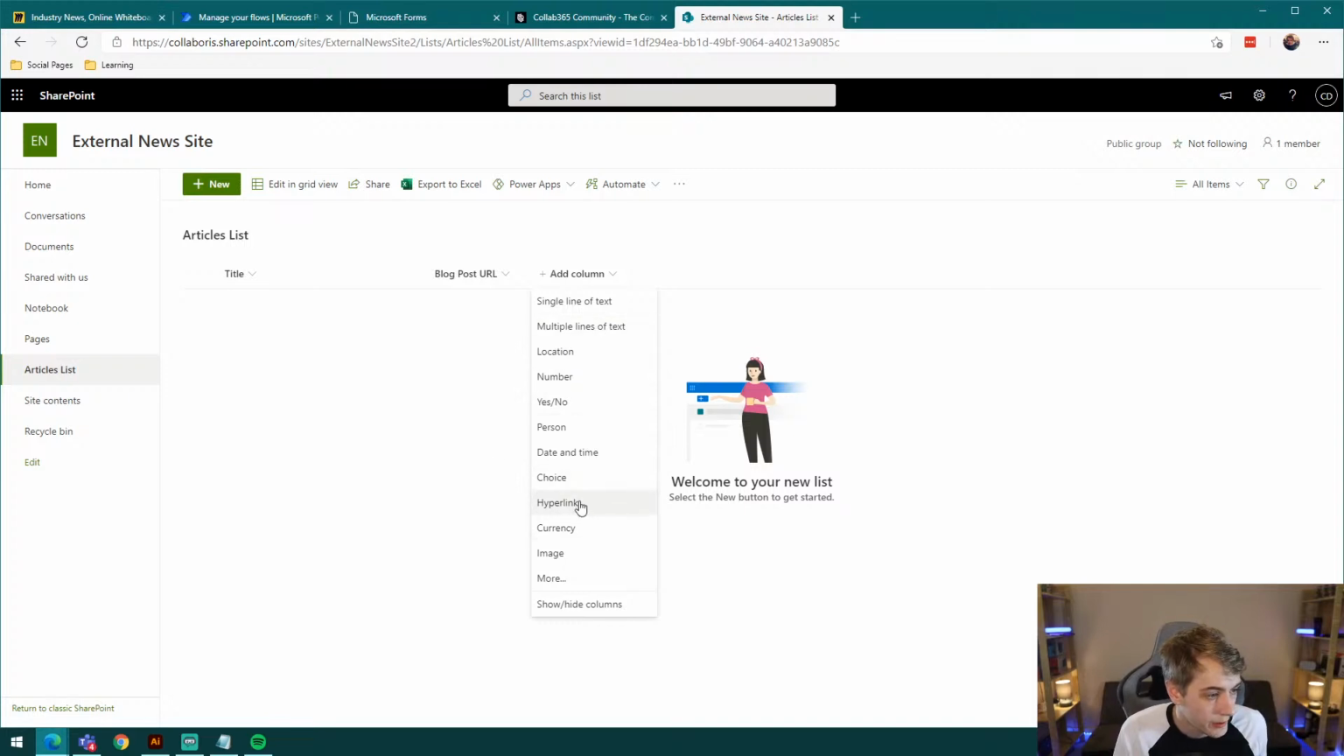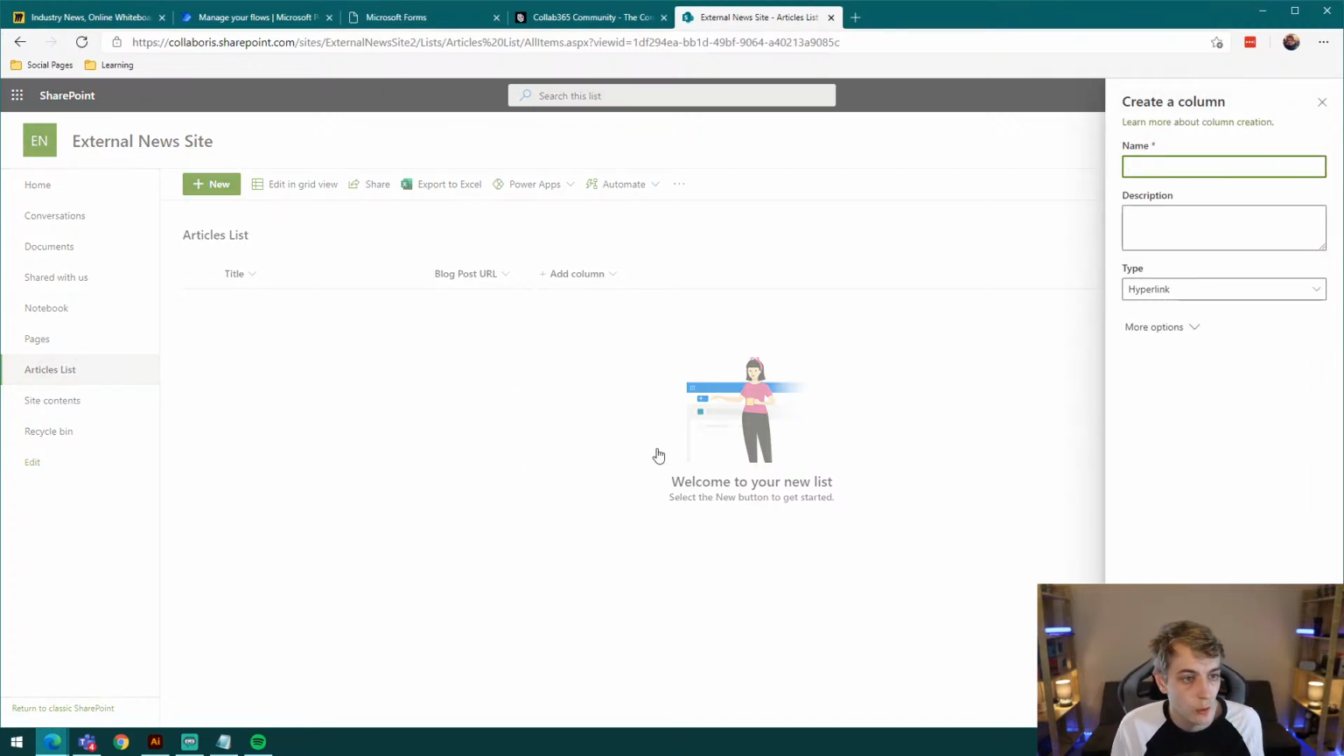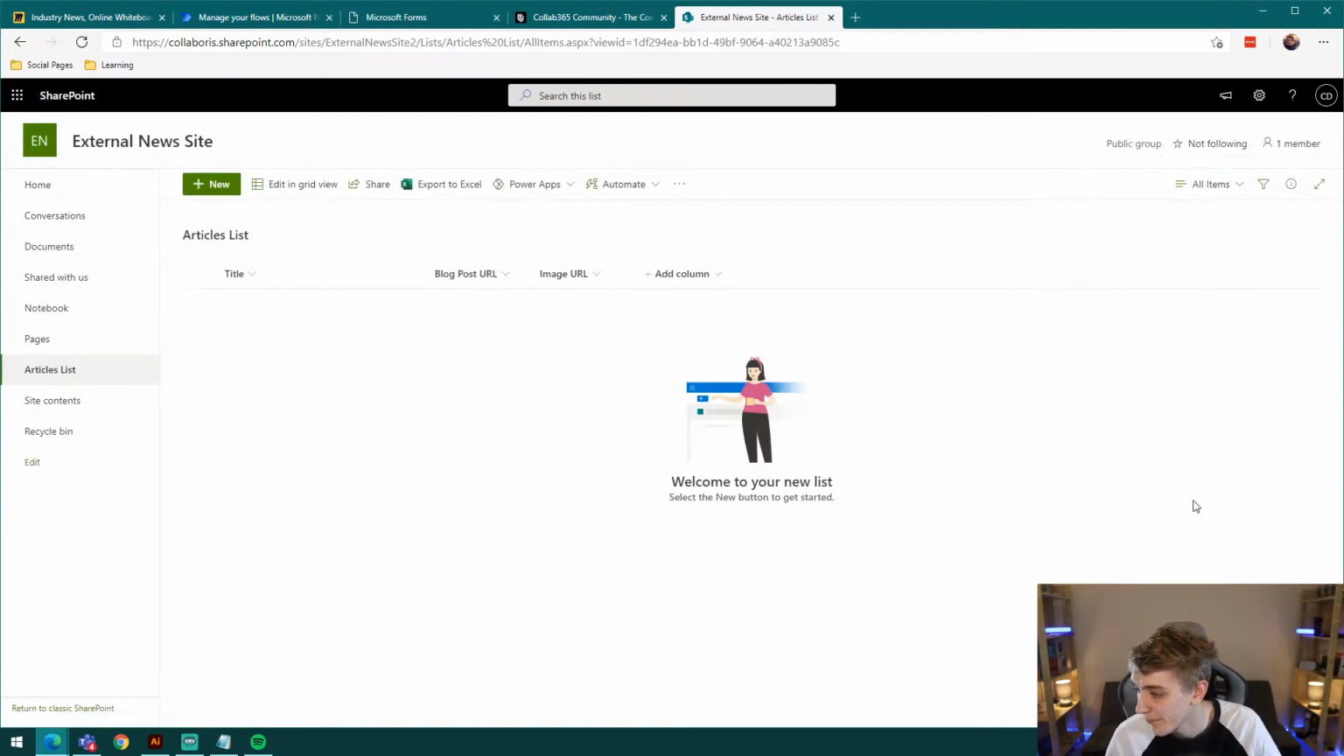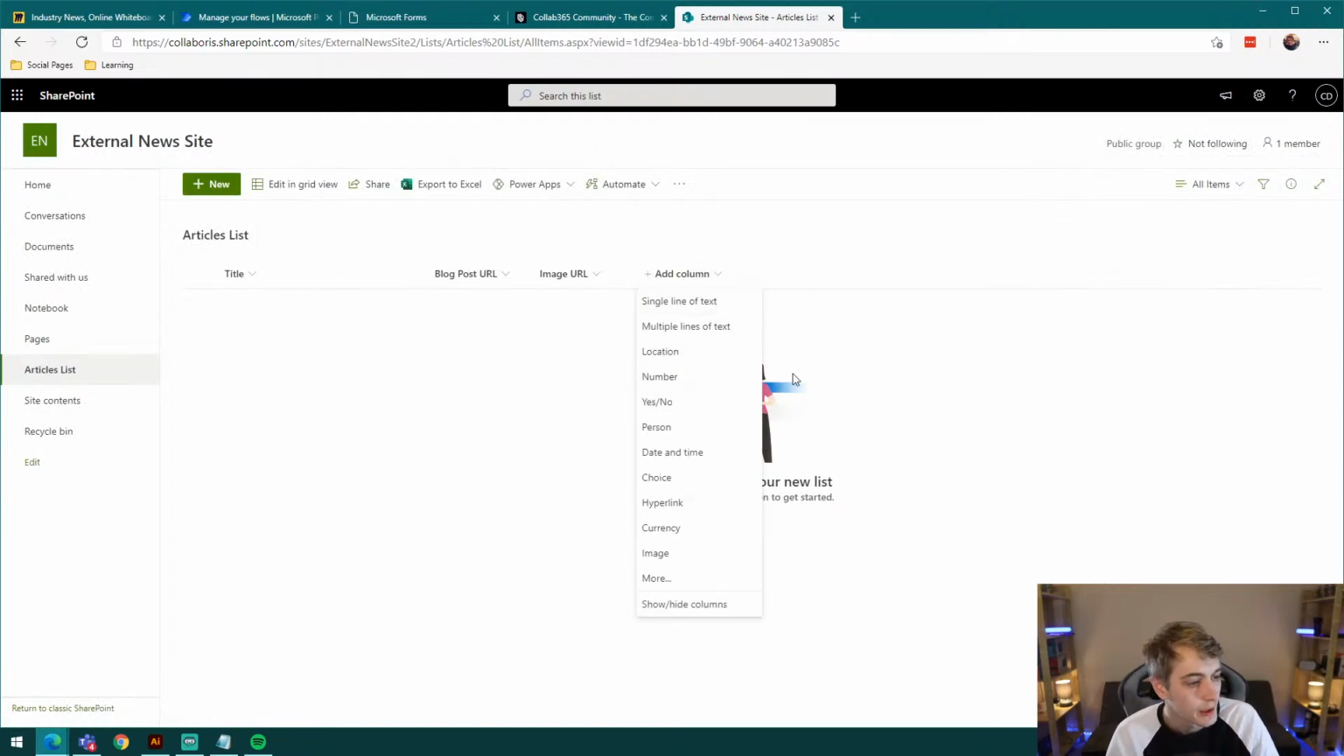So we're going to make this again a hyperlink, because we're not going to store the image directly in the SharePoint list. Otherwise it's going to end up taking up too much data, storing too many files. So we're actually going to point to this from an external URL. So we'll call this one image URL. As you can see, I've already created that 20 minutes ago. And we'll click save.